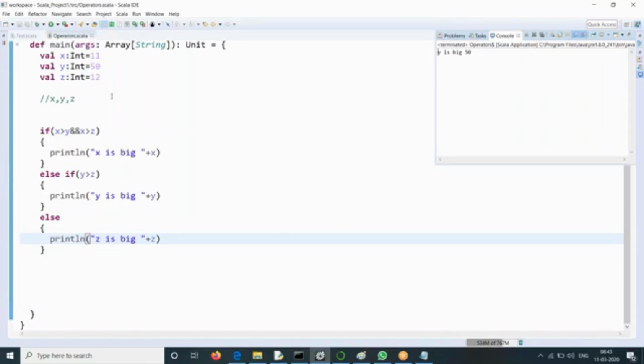Idea about which one? Decision making statements. Clear to all of you?